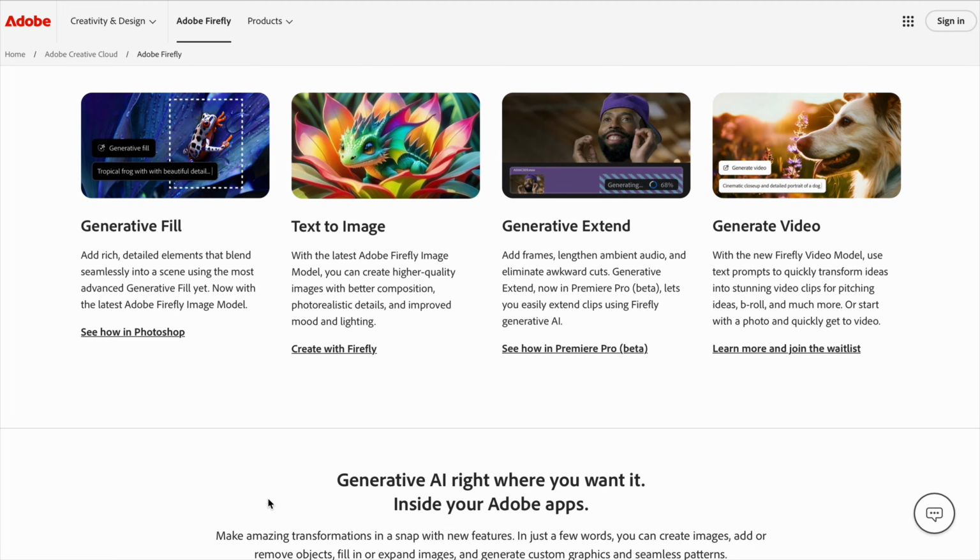Let's break it down. So, what is Adobe Firefly? Think of Firefly as your AI-powered creative sidekick. It helps you generate high-quality visuals in seconds, all trained on licensed, commercially safe content, which means you won't have to worry about copyright issues like you do with some other AI models.